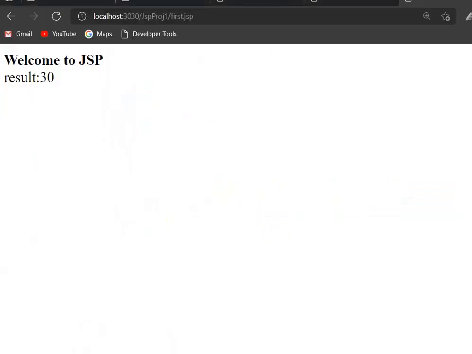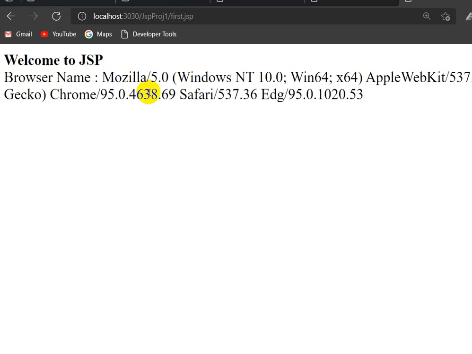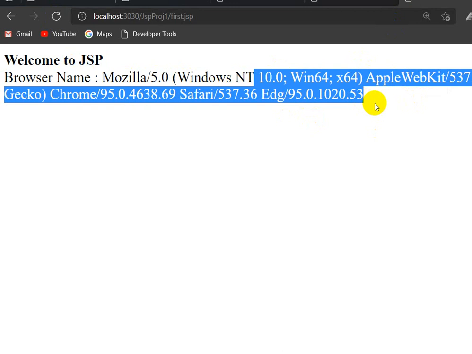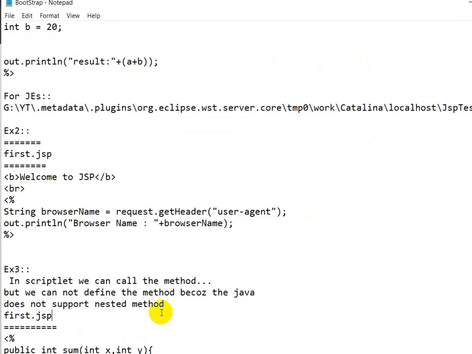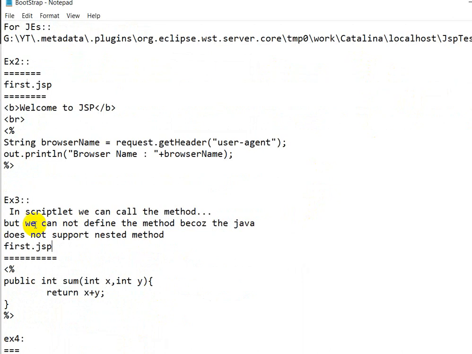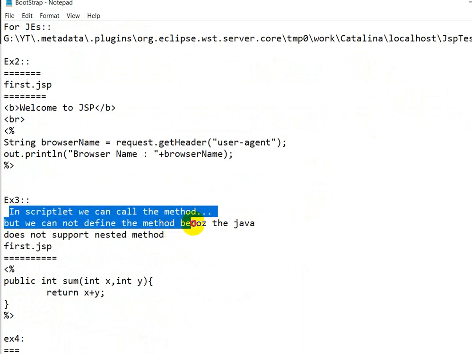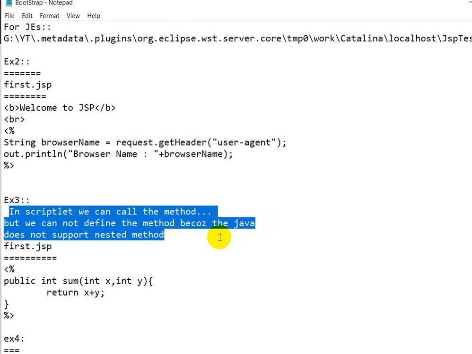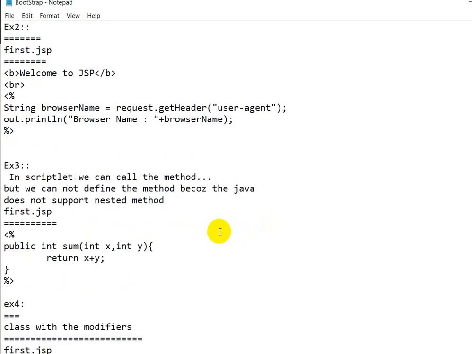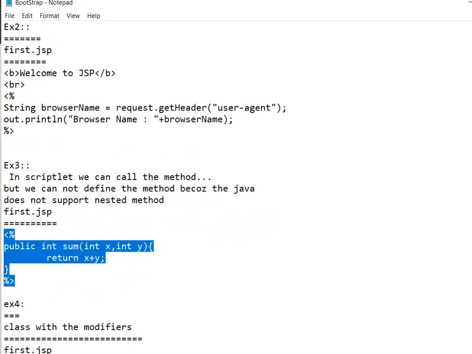Now let us go to the browser and refresh this. Here you can see browser name Mozilla 5 Windows 64. Here you can see the browser name, right? The next example we will see. In the scriptlet we can call a method, but we cannot define a method because Java doesn't support nested methods. So let us see this example.